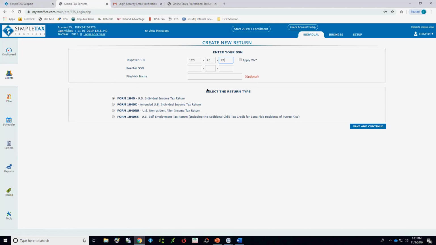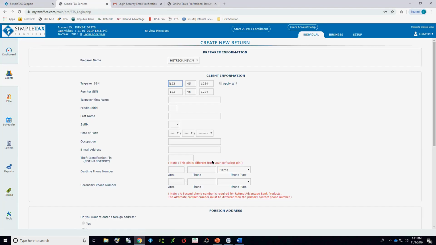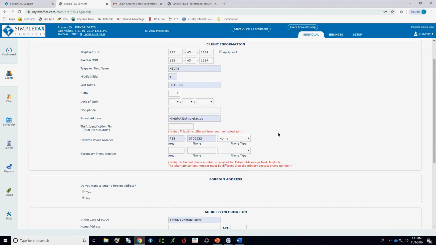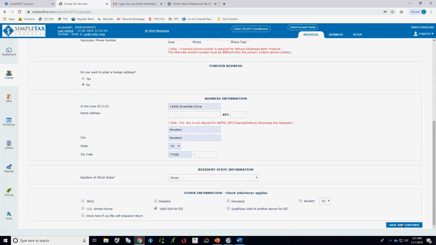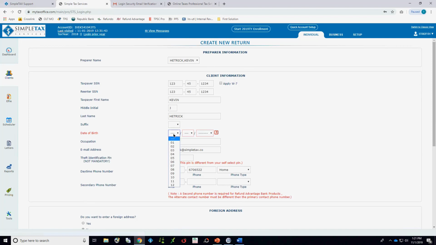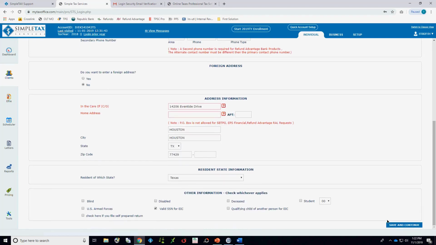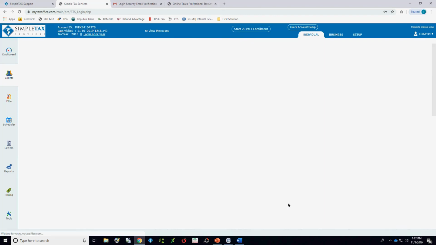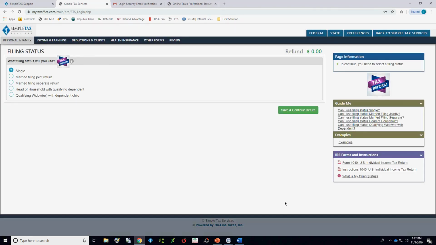So we're going to create a quick return just so I can show you guys this. We'll just save and continue. We're going to enter some information. I'm going to let this autofill as much as I possibly can. I think I'm missing the date of birth here. What else am I missing? So this is interview mode.